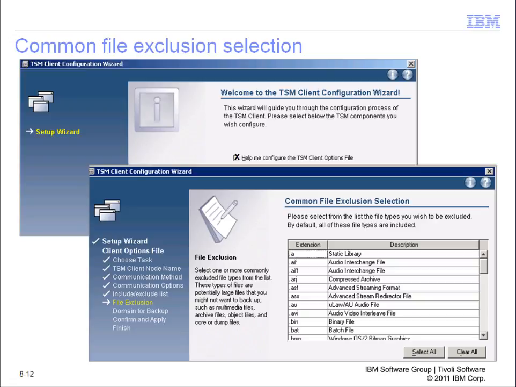Include exclude is an excellent way to trim down the amount of data being backed up. This reduces your backup window time and your storage space. Only back up what you need to back up.